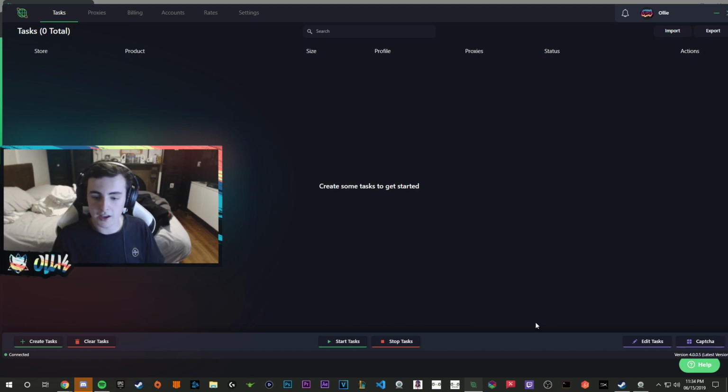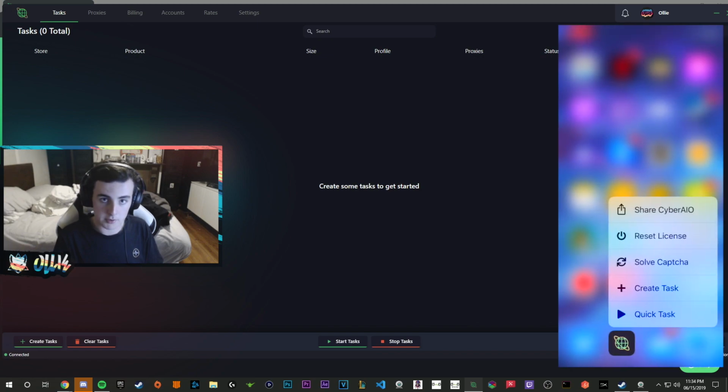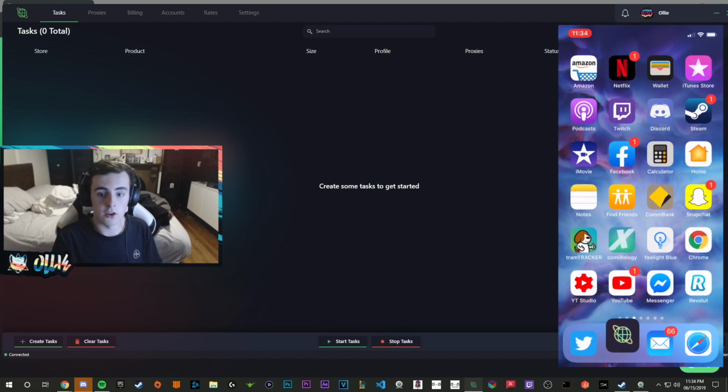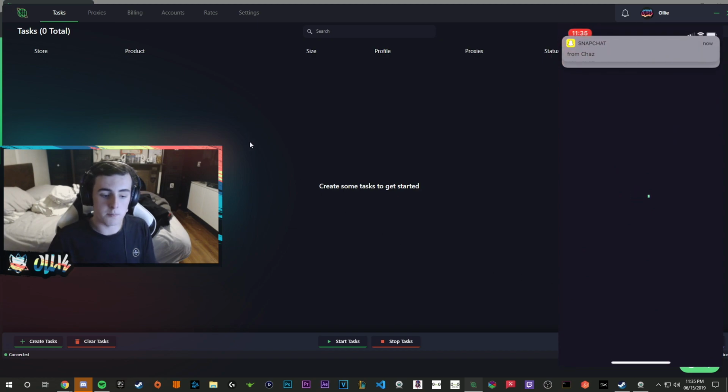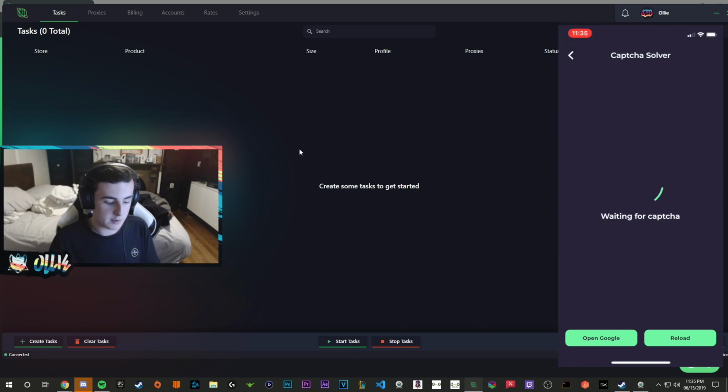So one more thing I forgot to mention, which is honestly my favorite addition, and that's the ability to solve captchas from my phone. Now, I'll just quickly pop another screen recording again just to show you. If I click here, you can see what it pops up with: share Cyber All-in-One, reset license, solve captcha, and create task and quick task. So that's all from your home menu to, again, save time. So if I press solve captcha, wait for it to load a little bit. If I've got a bunch of tasks on here, I press solve captcha, it's going to say waiting for captcha. I can open Google to get my one clicks and all that, and it's just crazy.